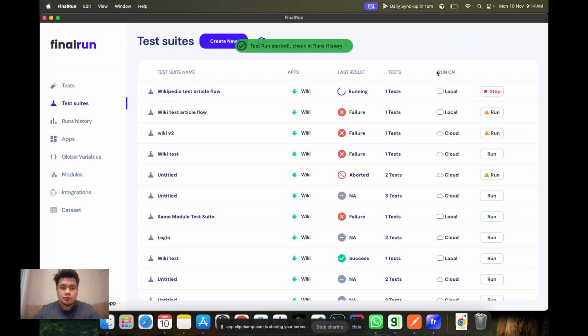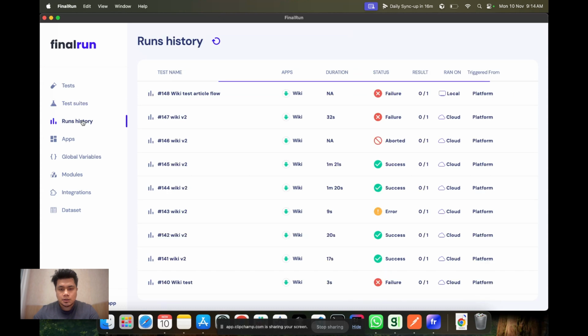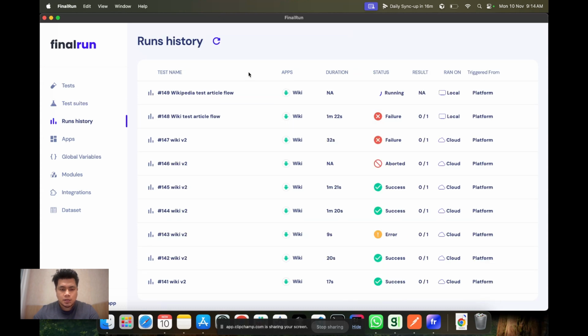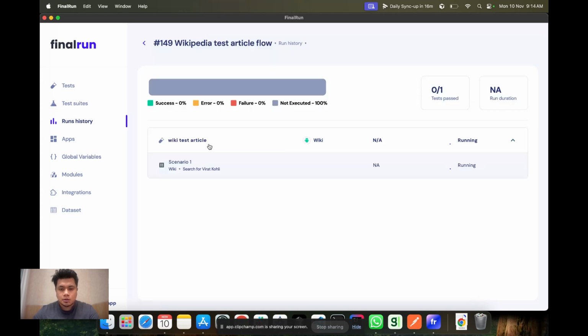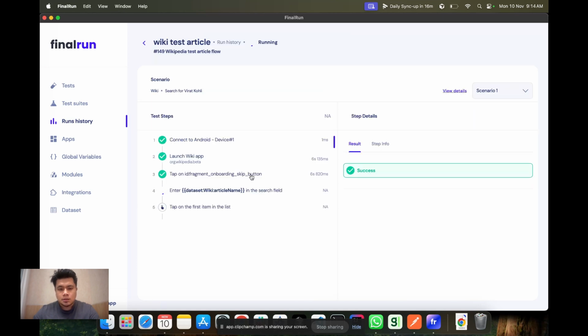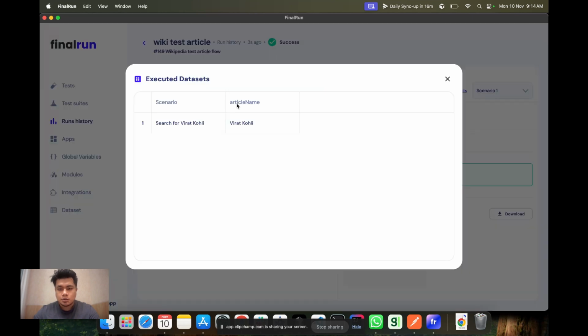Now if you go to the run history, right, yeah, you can see it is running, and you can see that one scenario is running right now. You can go here, and you can see that the steps are getting executed, right? So here, if you see, there's one more view details here. This is about the scenario that is currently getting executed. If you see here, you can also see what data it got executed on, right?